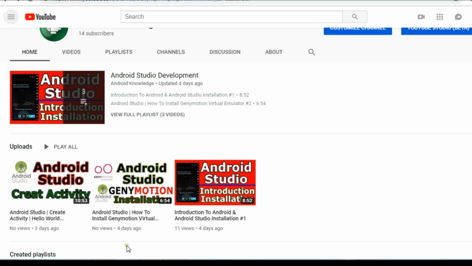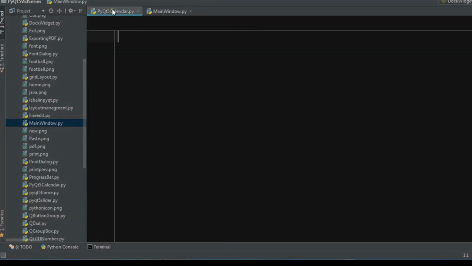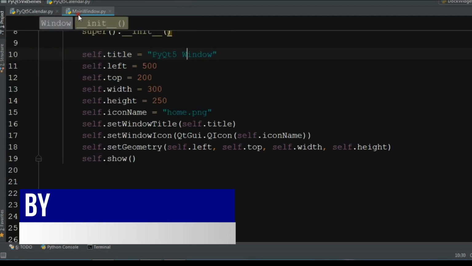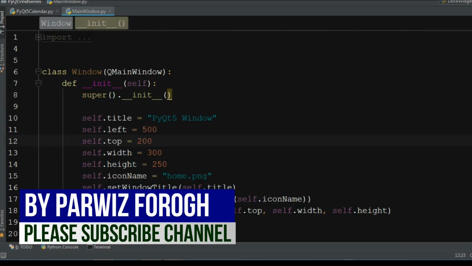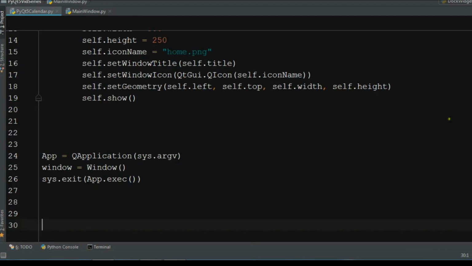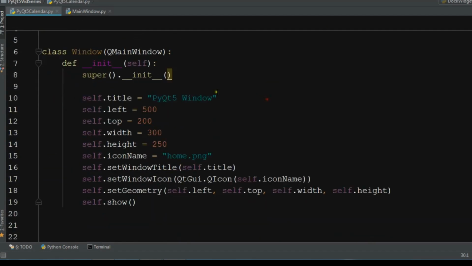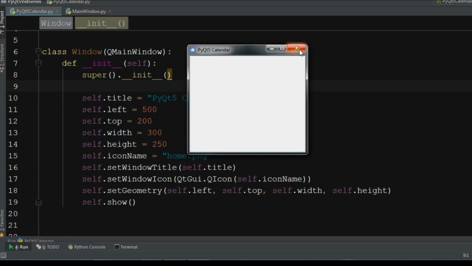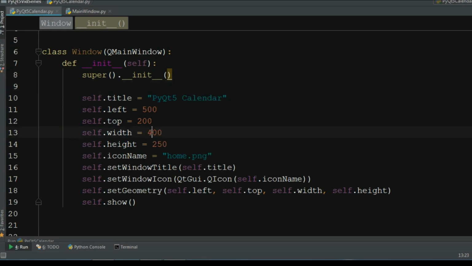Now this is my PyCharm IDE, and we are going to start our main topic. The first thing I need is to copy my code. This is just simple window code, and I want to copy this and paste it in here. I need to just change the title to calendar. Now if you run this, you will see that I have a nice window. Let me change the width to 400 and the height should be 300.